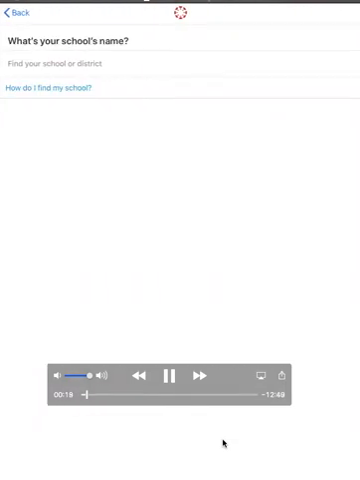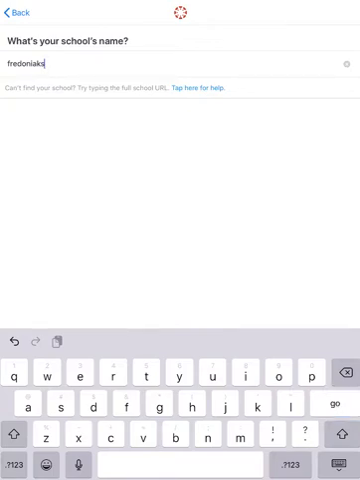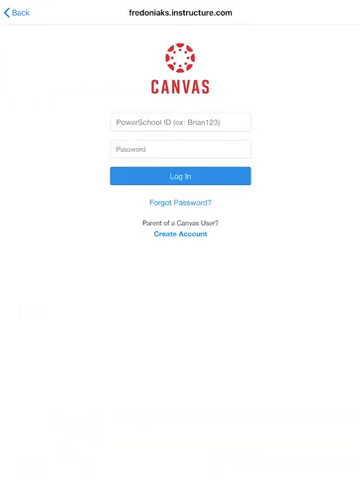We're going to click on Find My School. We're going to type in Fredonia KS. Easy way to remember this is it's just like what's in the address for Canvas. It's just like what's in your email address. It's just like what's in the district home site webpage. So we're going to click Go, and we're going to just sign into a test student account.